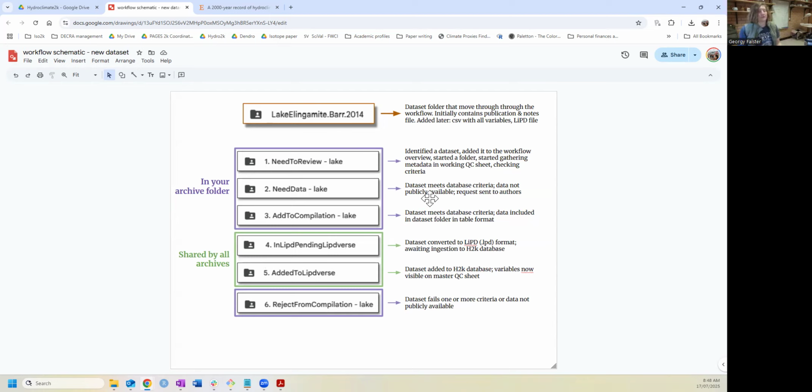So most broadly, what happens is you'll identify a record for potential inclusion, make a folder for it, and put it in this first step, need to review, where you check if that data set meets all of the criteria for inclusion in the database. If it does, and the data are publicly available, so you can download them from the paper or whatever, then it goes straight to this folder number 3, add to compilation.